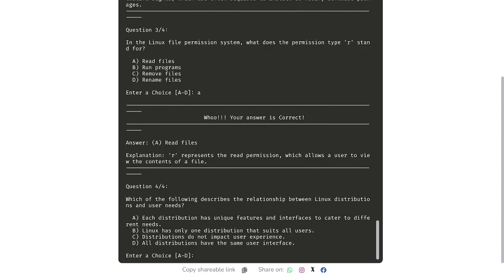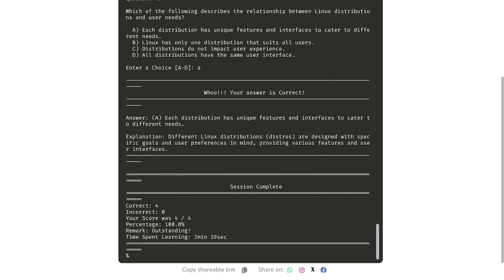Question 4 is, which of the following describes the relationship between Linux distributions and user needs? So it is asking about distributions and user needs. Each distribution has unique features and interfaces to cater to different needs. Correct. Linux has only one distribution? No, not at all. Distributions do not impact user experience? Not at all. All distributions have the same use? Not at all. So A seems to be the correct answer.